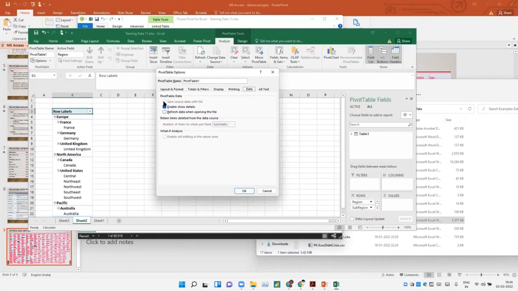Save source data with file. What does it do? If you uncheck that, I think you have taken a screenshot as well. Just there.